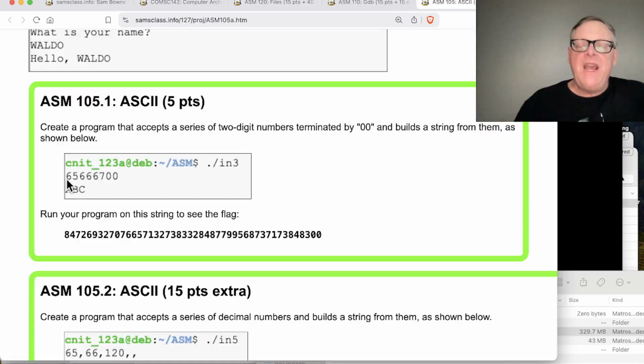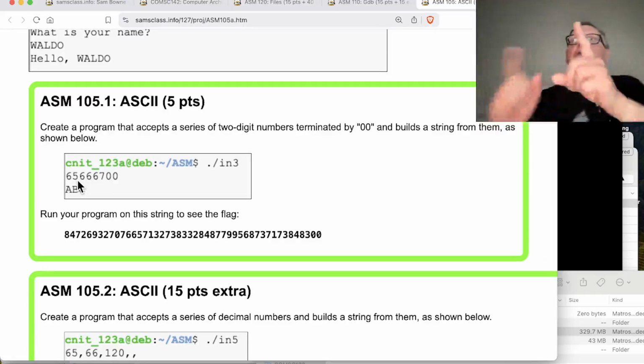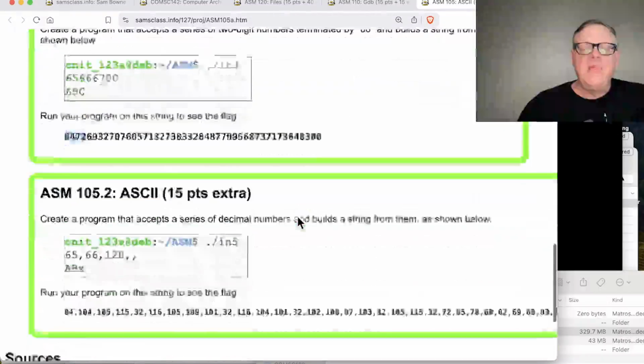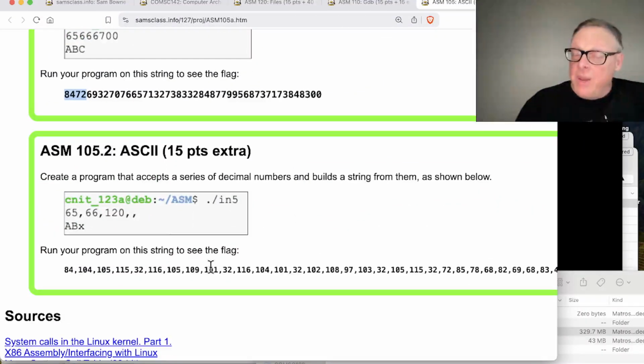Take 6 times 10 plus 5 to calculate this number. So you have to take ASCII numbers and turn them into real numbers you can do math on by subtracting quote 0 quote from them is one way to do it. And then reconstruct the character to print out. So that gives you some practice. And here's a string where if you resolve all these 2-digit numbers one by one into letters, it'll give you a flag. And here's one that takes decimal numbers that can be 3 digits long, separated by commas, and turns them into printable ASCII characters.